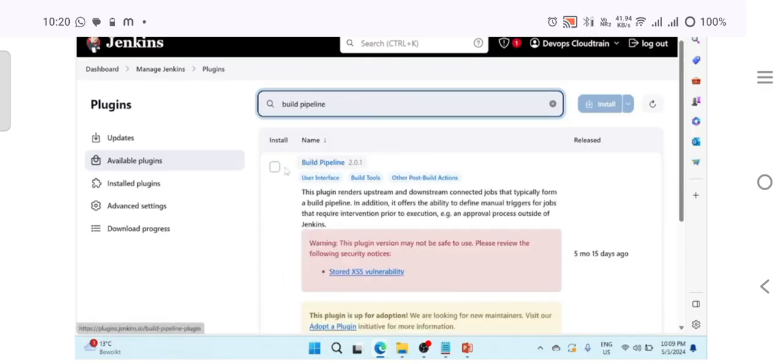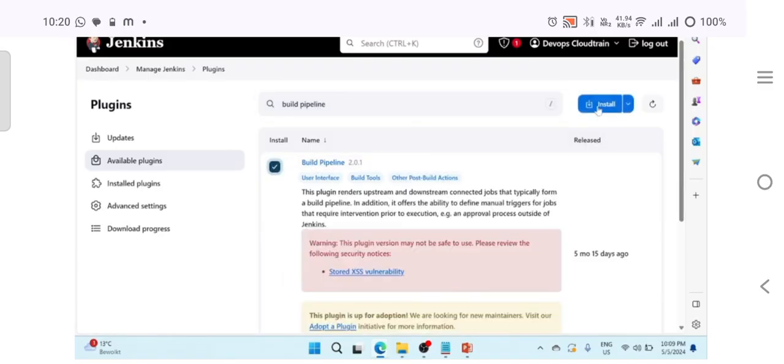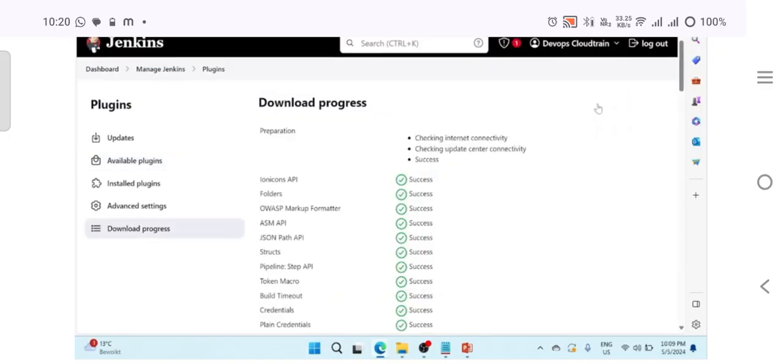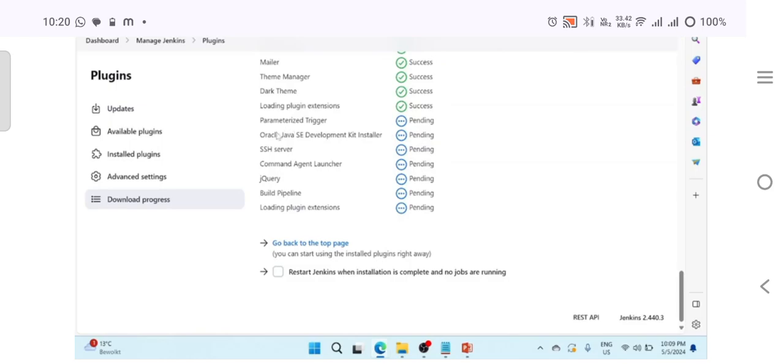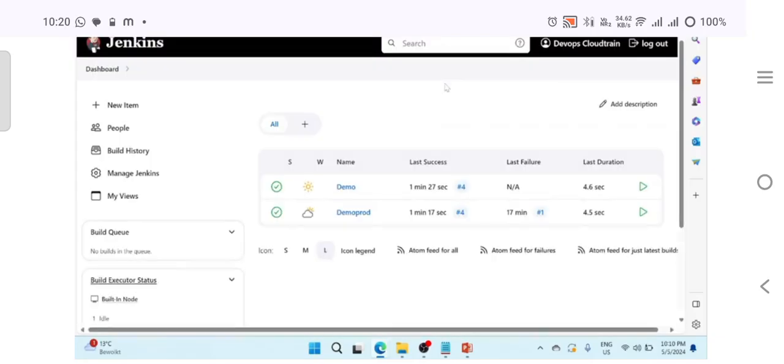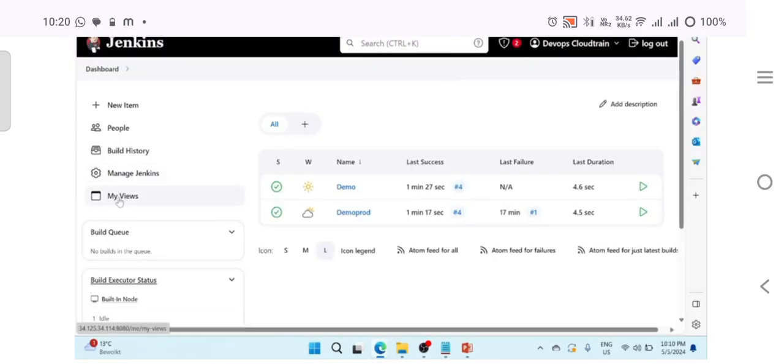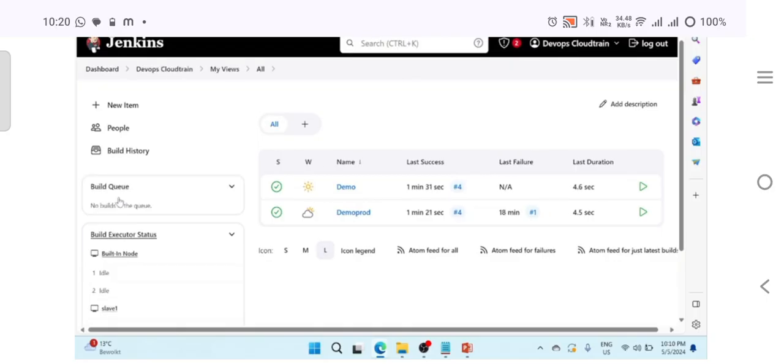You will find it here. Check it out and click on install. This will install the plugin. You can see this is installing the plugin and any dependencies it has. The plugin should successfully install and then you have to go to my views. Here we will create our build pipeline view to see the triggering sequence in one place. You have to do that.